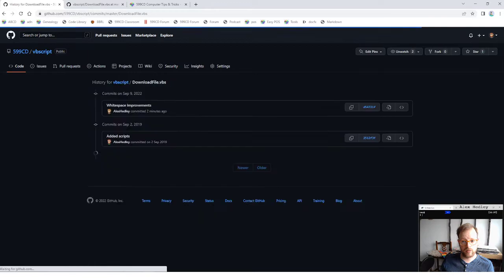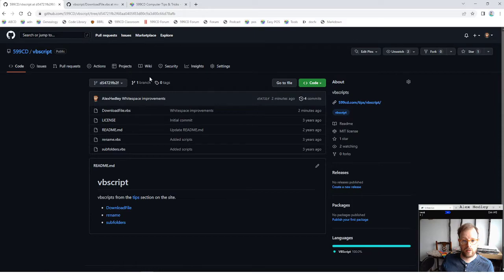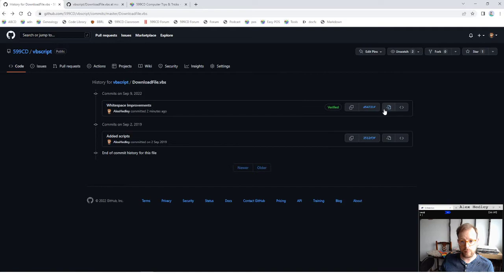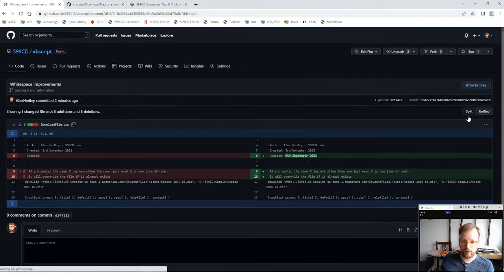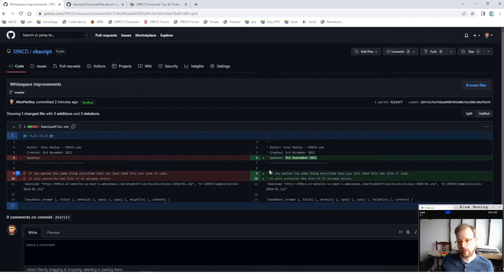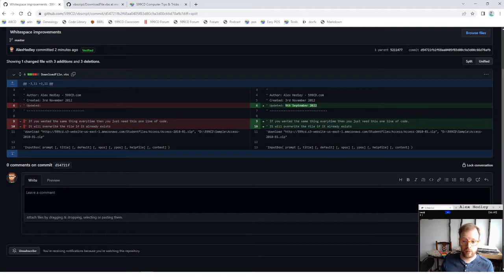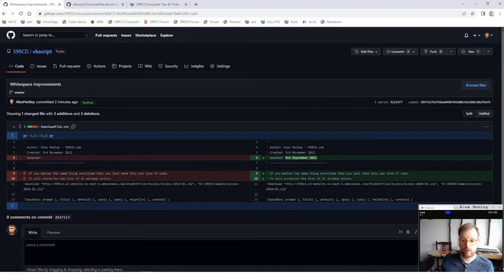What's also good is you can do history, so you can see a comparison from that commit. You can view that point in the history. You can view the commit details in the same way that we did before. You can do a unified or a split view, depends which way you'd prefer to see the changes. You can add comments if you wanted to. You can stop people from discussing it.